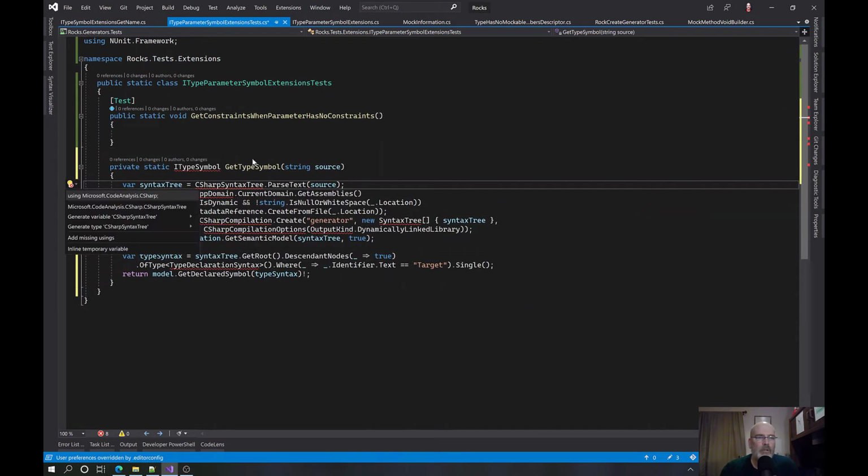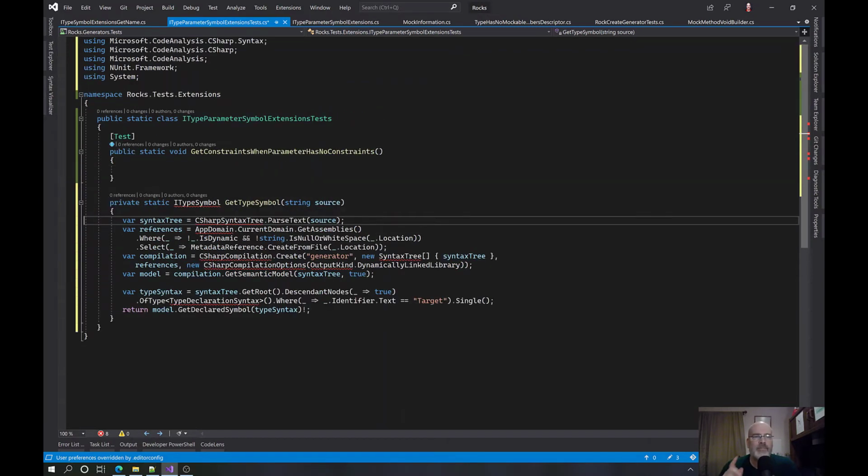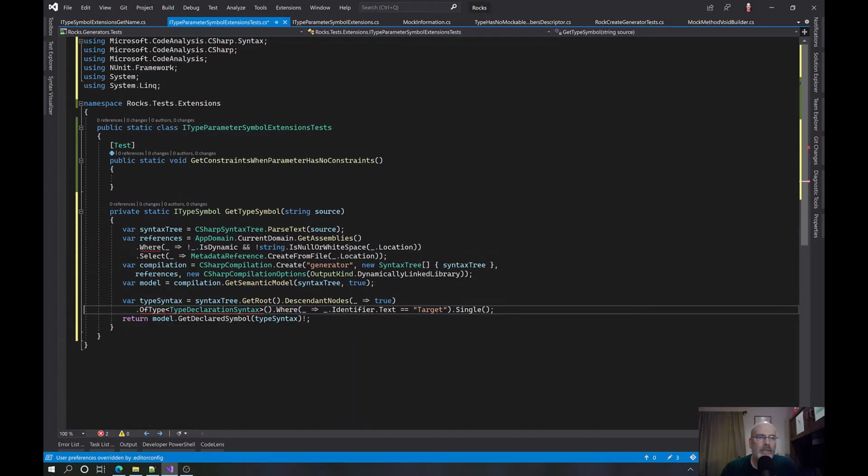Wait a minute. No. Add missing usings. Yes, I knew there was one. I was always doing that. And why didn't you do LINQ? You suck. You're horrible. Jeez.